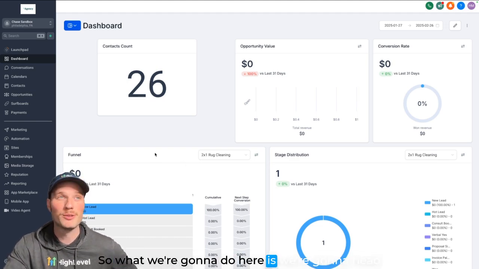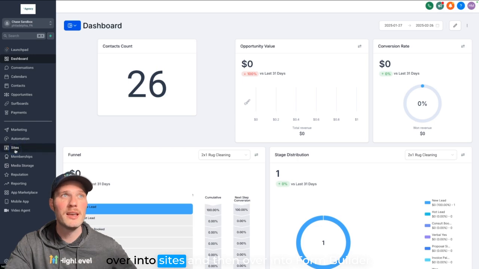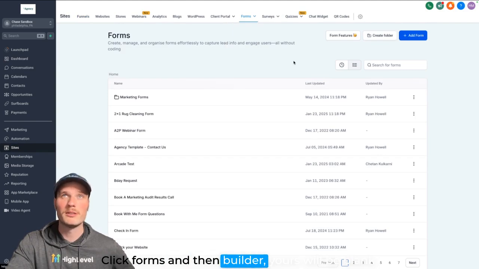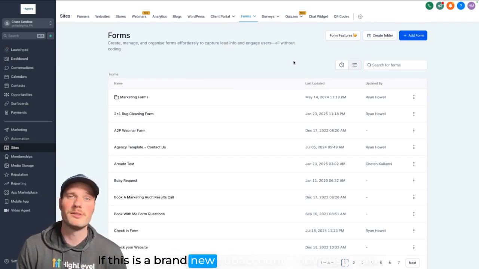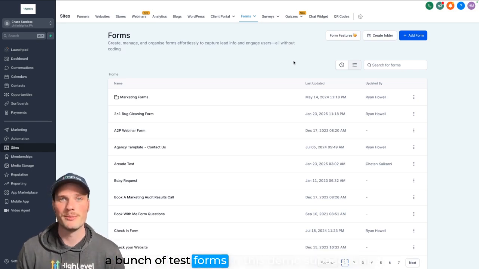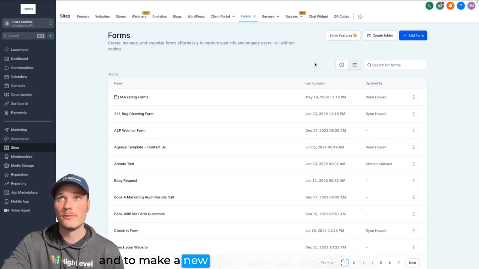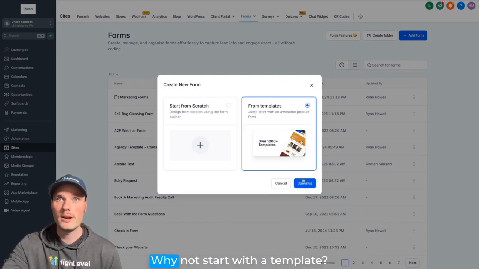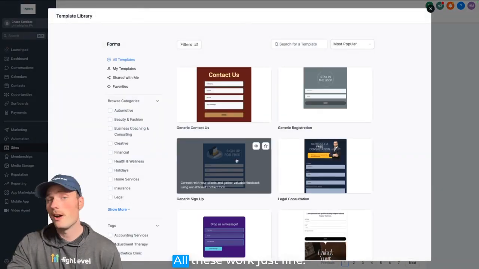So what we're going to do here is head over into Sites, and then over into Form Builder, click Forms and then Builder. Yours will be blank if this is a brand new sub account. I obviously have a bunch of test forms in this demo sub account. To make a new form, we'll just click Add Form. We can start from scratch or use a template. Why not start with a template? All these work just fine.